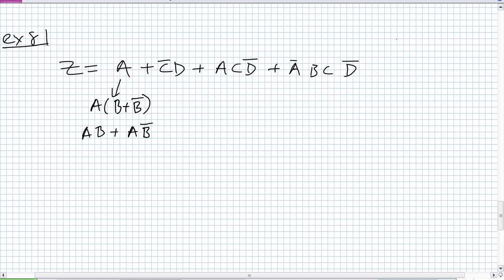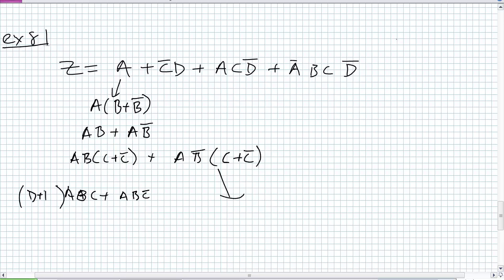Then I've got to expand both of those guys out to A, B, C, or not C, or A, not B, C, or not C. And then once I get A, B, C, or A, B, not C, I've got to expand all these out to D or not D, and so on. That's going to take a lot of work. I'm not going to do that. I'm leaving that as an exercise to you, because I'm just going to do a shortcut.